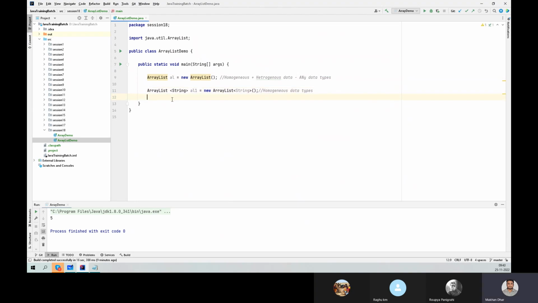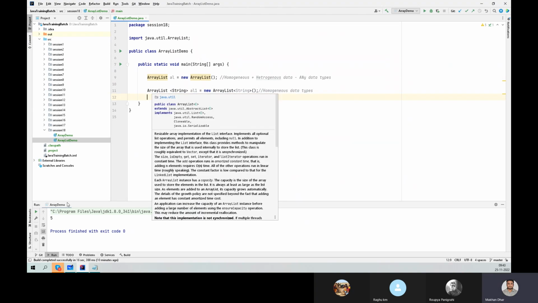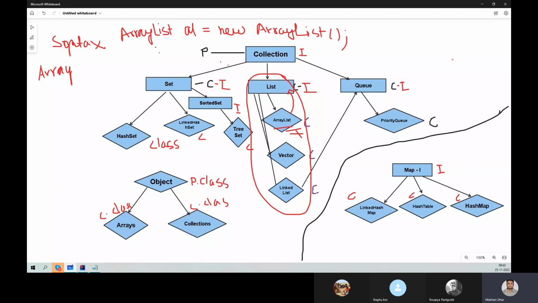Please let me know if you don't understand. I am trying to explain in a very simple way. So when you want to store data of any type, homogeneous plus heterogeneous, you create the ArrayList object this way. And if you want to specify a data type, you can do String or Integer, whatever you want. So these are the two ways to create it.